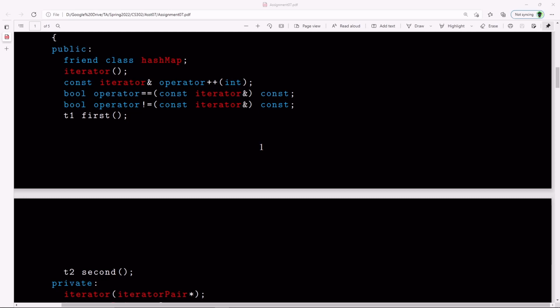And then T1 first, T2 second are two functions which return the key field and the value field. T1 first returns the key field, and T2 second returns that value field. Very similar to the unordered map, except it's not going to be arrow first, it'll be dot first, left and right parentheses. So a little different how it's going to be called, but the same functionality.